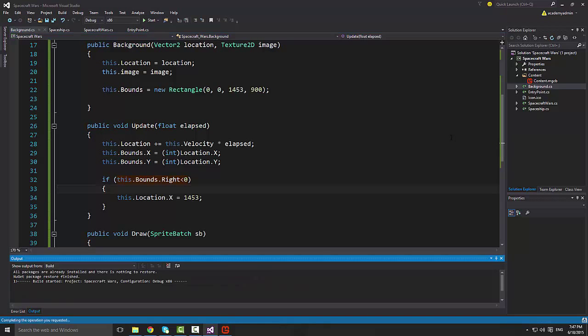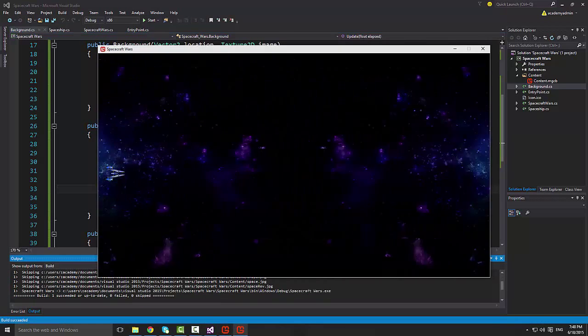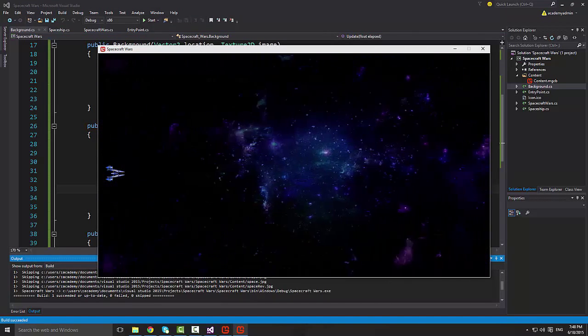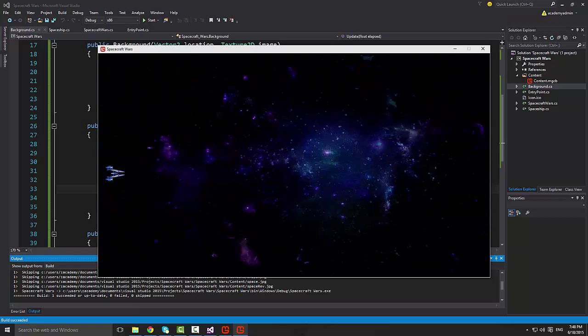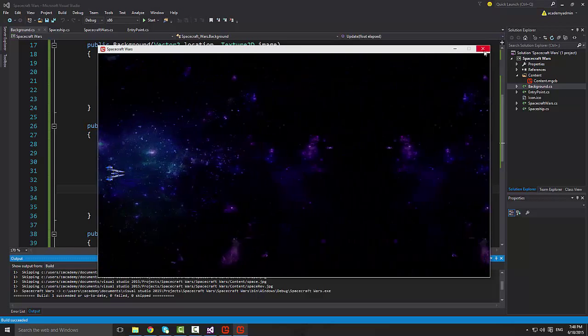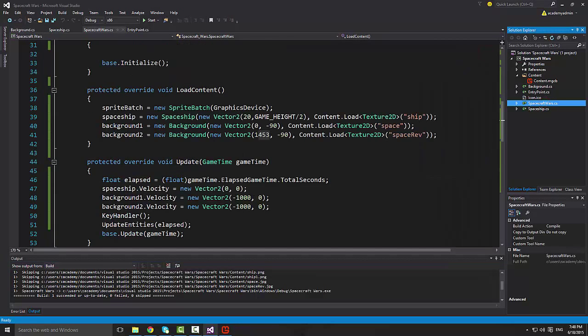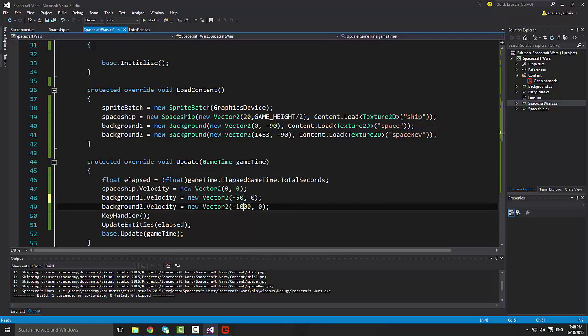So let's have a look at what happens now. Okay, we are seeing the first one again. Yeah, it seems to be working fine. So let's change the value again to -50, that was nice. So let's do that as well.